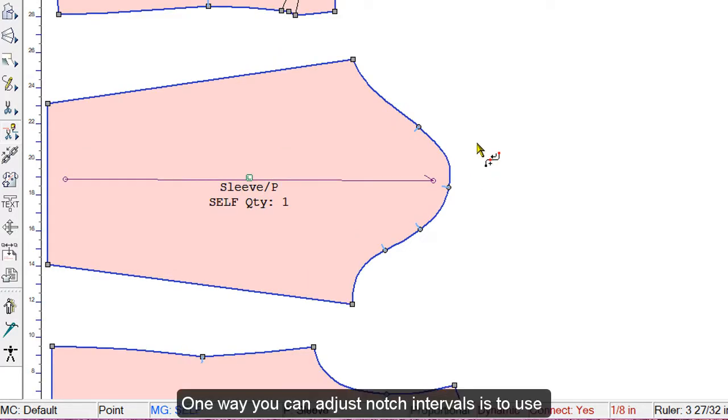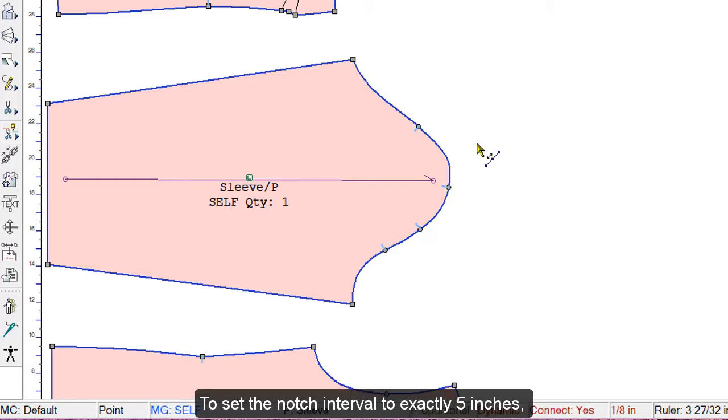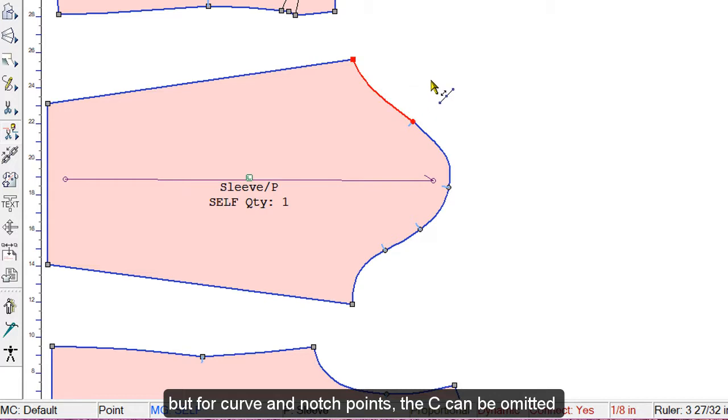One way you can adjust notch intervals is to use the absolute distance plus C Quickstep with the segment length tool. To set the notch interval to exactly 5 inches, we select the section to adjust, type 5C, and select the notch point. The C Quickstep ensures that the curve shape does not change, but for curve and notch points, the C can be omitted since these points are assumed to adjust along the curve.